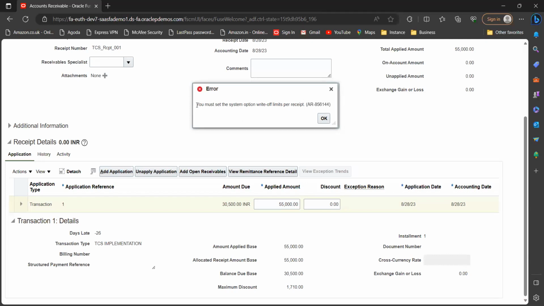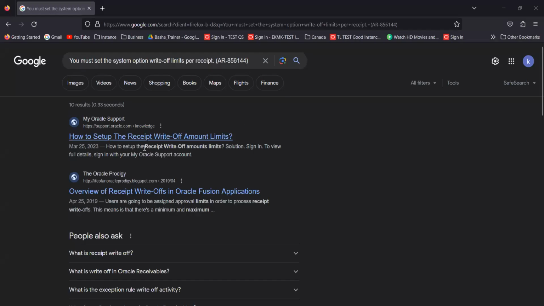for this. The other way to get the solution for this is just copy this as it is, go back to Google. So let me just put it in search. Okay, so now let me share the screen. I put it in the Google. So you will find that Oracle will help us to how to set up the receipt write-off amount limit.